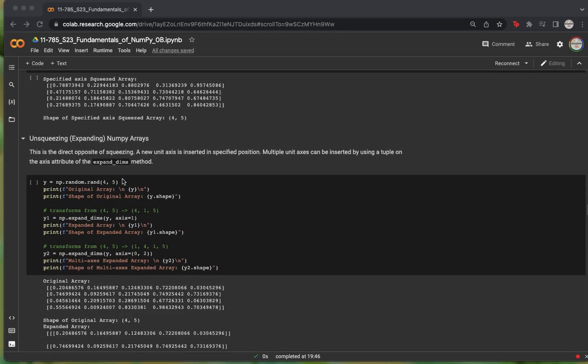Now we're going to look at unsqueezing or expanding NumPy arrays. Unsqueezing is the direct opposite of squeezing, where a unit axis is inserted at a specific position. We can also add on multiple axes by using a tuple on the axis attribute of the expand dims method. So we're going to look at an example here.